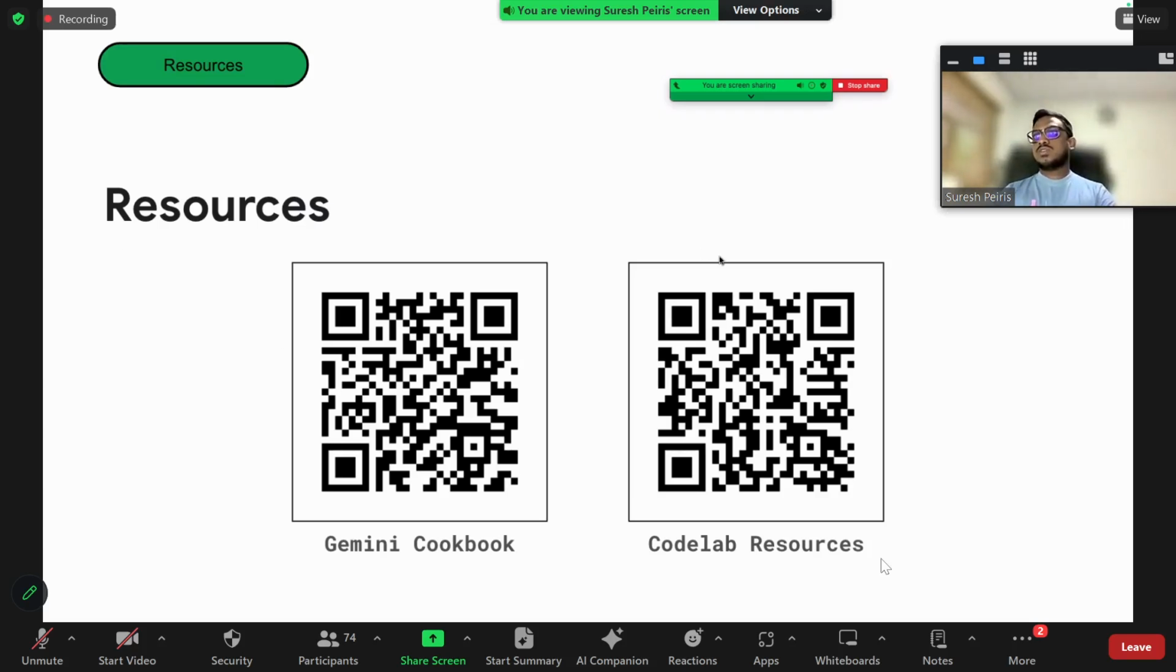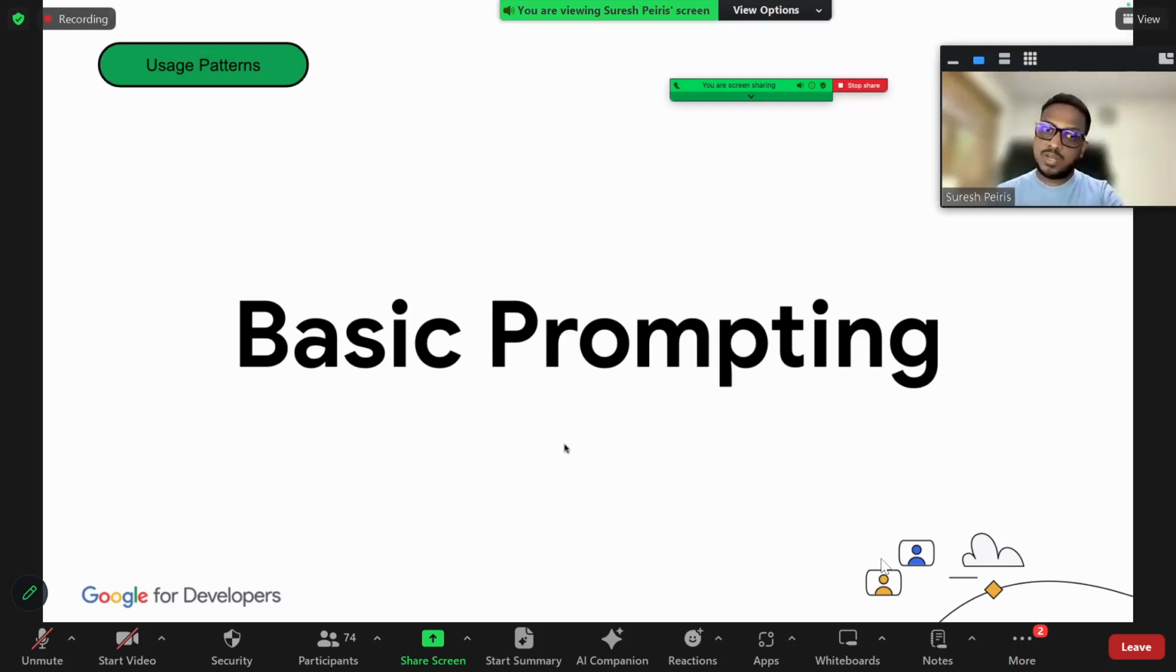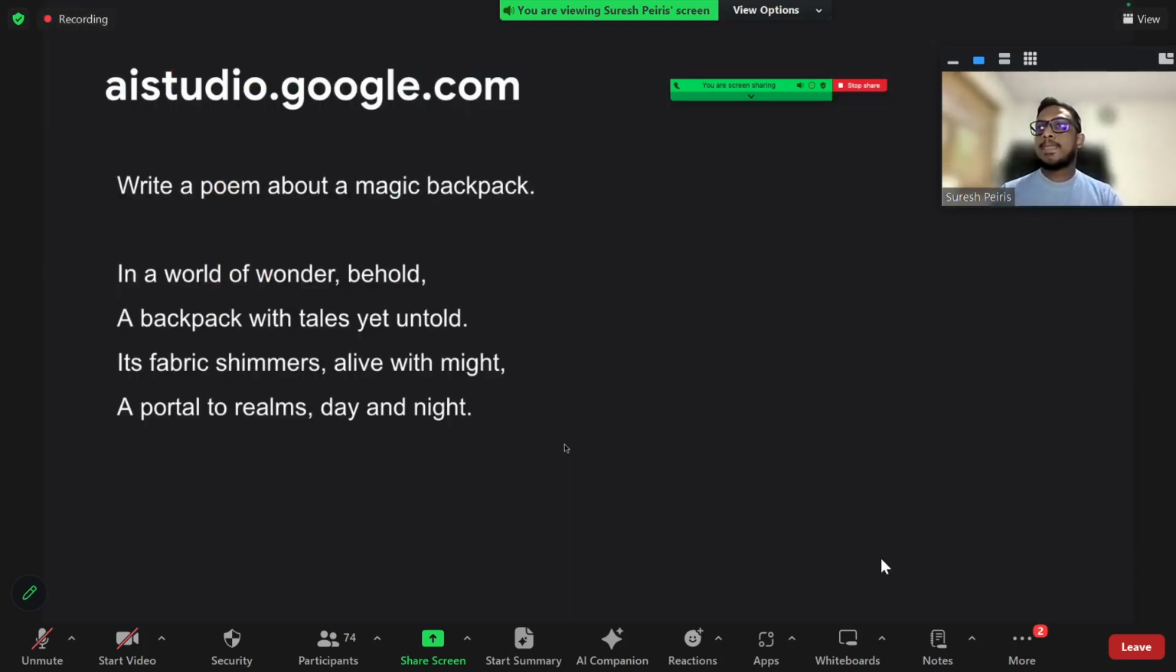Right. Okay. So now, first of all, let's talk about some basic prompting. If you have a look at this example, it says, write a poem about a magic backpack. Earlier I mentioned that we have two types of information: structured data and unstructured data, right? In this example, it says, write a poem about a magic backpack. You can see it has generated this output. It says, in a world of wonder, behold, a backpack with tales untold.